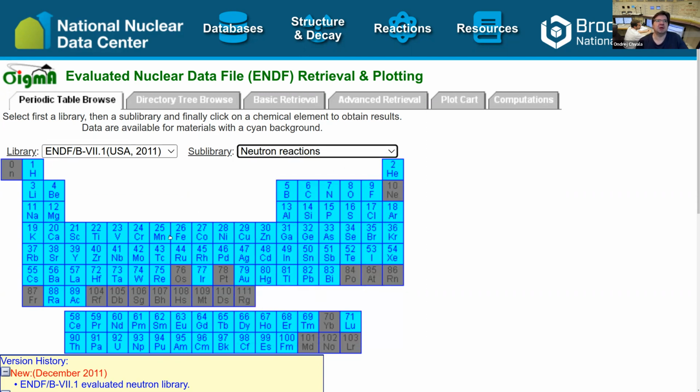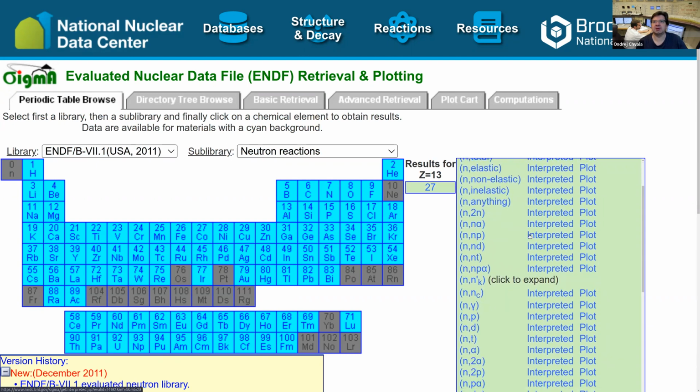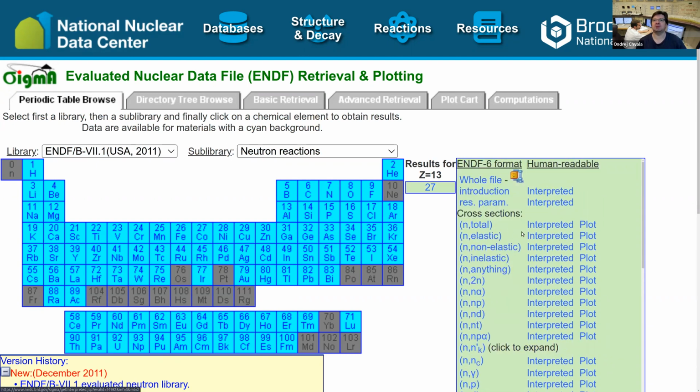So here we can pick any element of interest. In the homework, we had a problem about aluminum, so let's pick aluminum, which is proton number 13. If we click on it, it gives us all the isotopes. For aluminum, we have only one isotope here, that is 27. So we click that isotope, and here we have all sorts of cross-section data which we can plot.